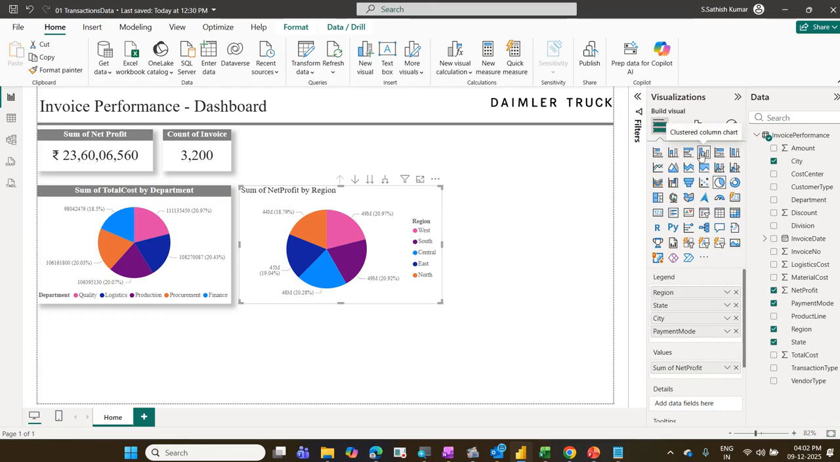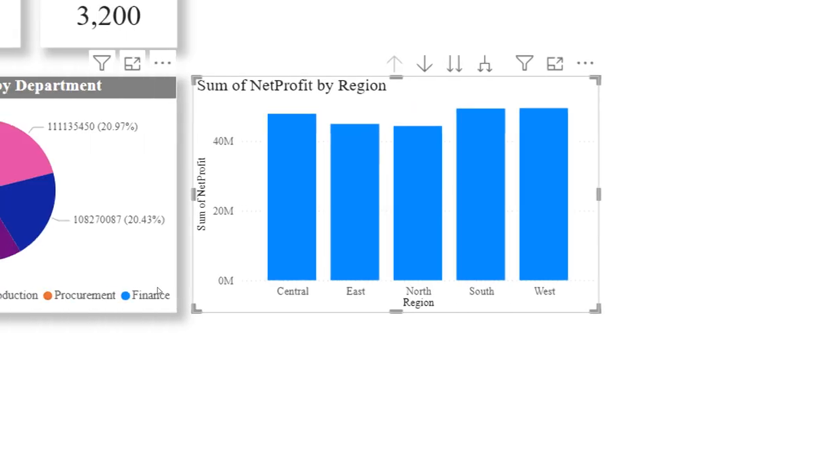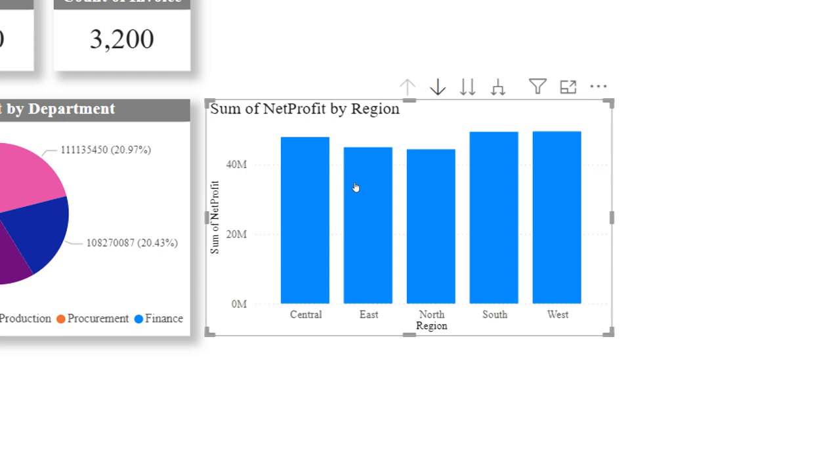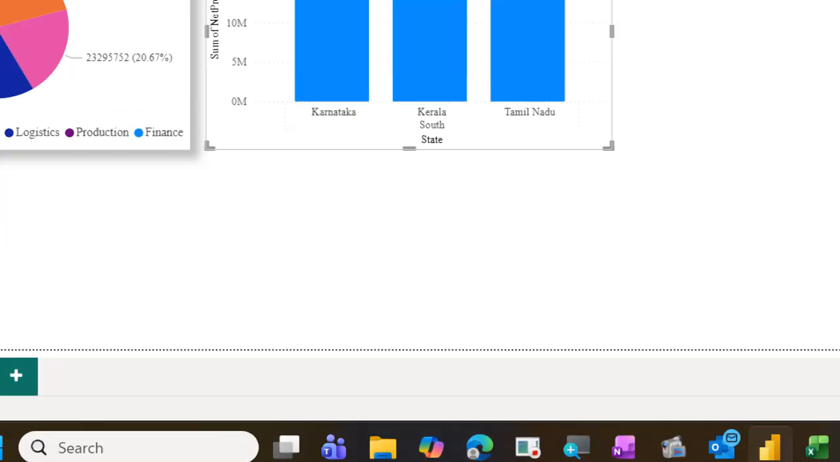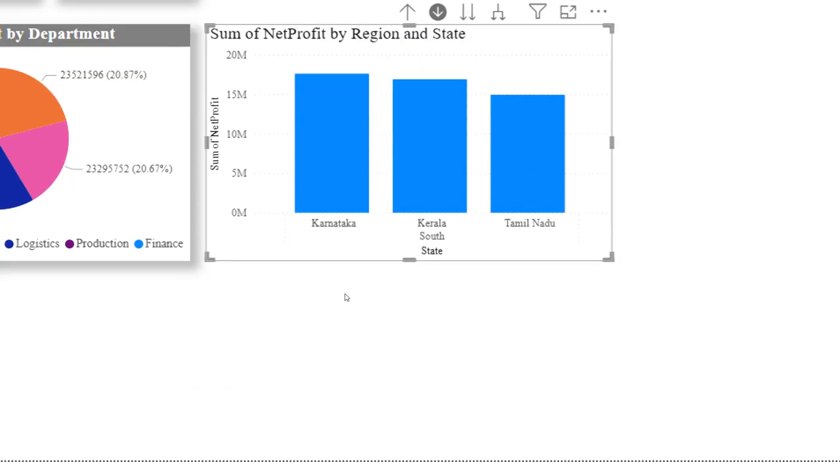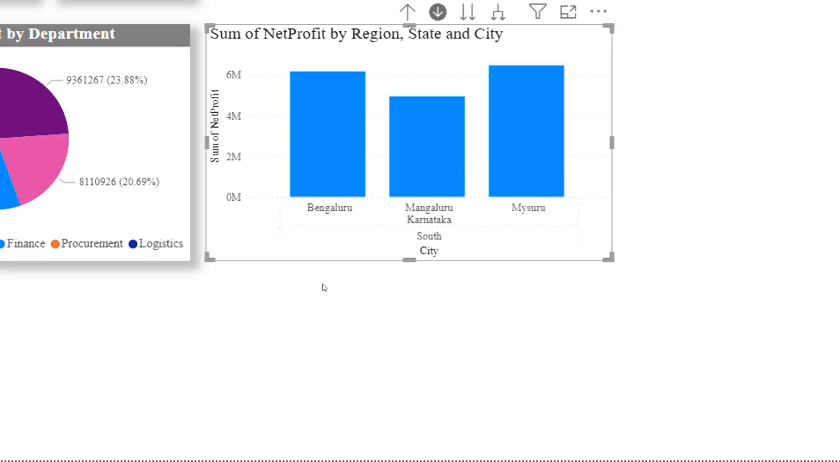Let us see if the same thing will happen. Click on this drill down. Select a particular region, south region. Under south region, you are getting state-wise. Here the advantage is it will show you what the region is. Karnataka, Kerala belong to which region? South region. I click on Karnataka. Under Karnataka, city-wise. Under city, payment method-wise. Drill up, drill up.